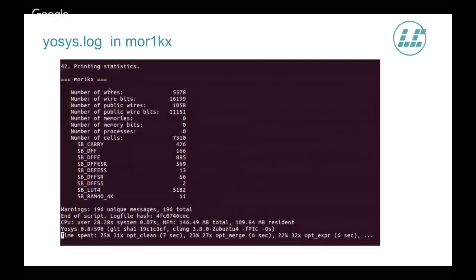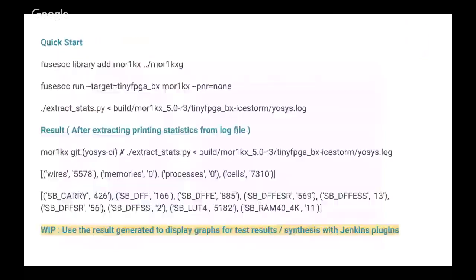So we were able to successfully create the yosys.log file, which has all the printed statistics of the project, as you can see, like the number of wires, number of cell processes, and memory bits. Now the next step was to represent this data with the help of a Jenkins plugin in a graphical way. So this is a quick start. We just need to follow these commands so that we can generate the yosys.log file.